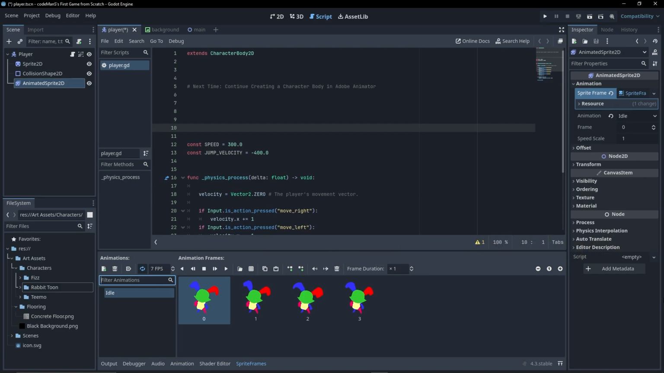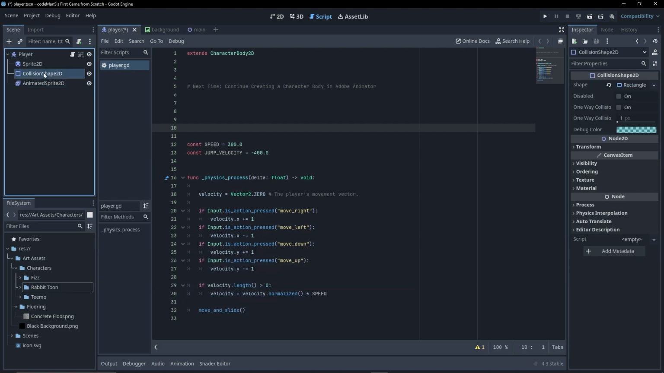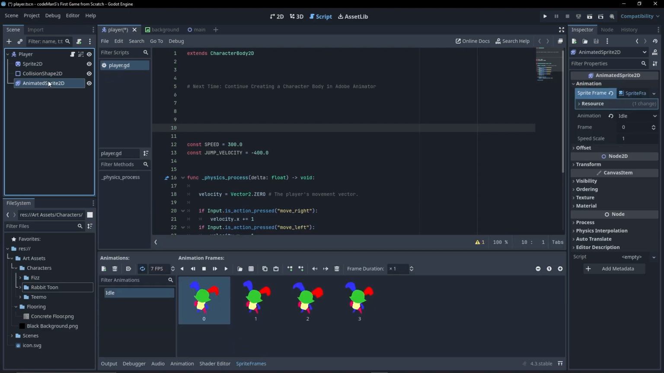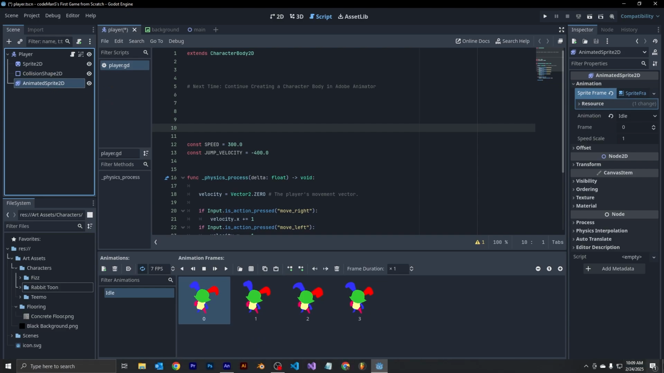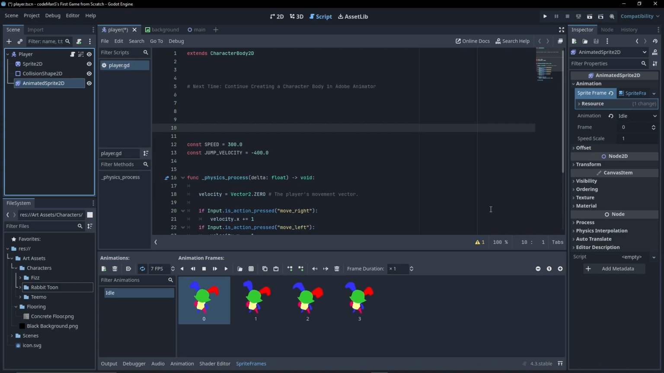So here we are back at it yet again. Last time we had something like this, with a collision shape 2D on here, and we put a script together. If you look at the last video's date, I think it was the 11th. So today's 13 days later.